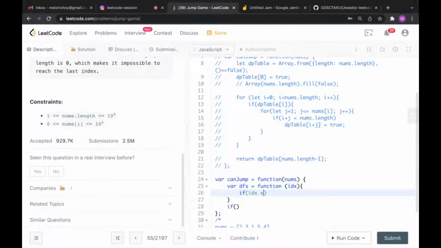If index is more than or equal to nums.length minus 1, meaning that we have already reached the end. I can also do equal, it doesn't really matter because of the implementation that I'm going to do later, which you will see. So in this case, I will return true because I've already reached the end, right?